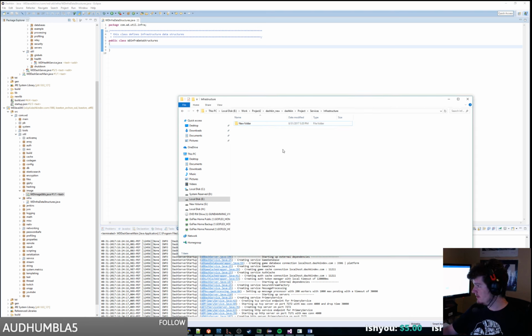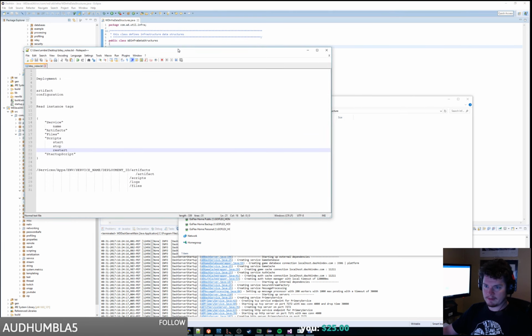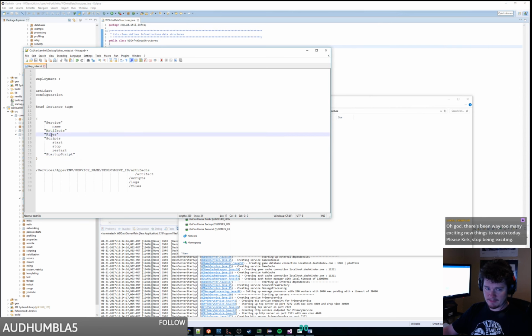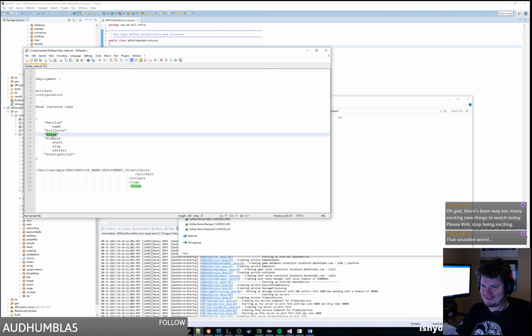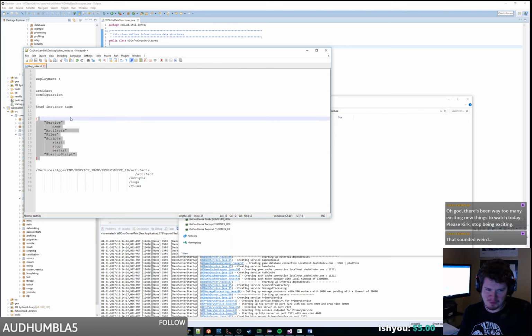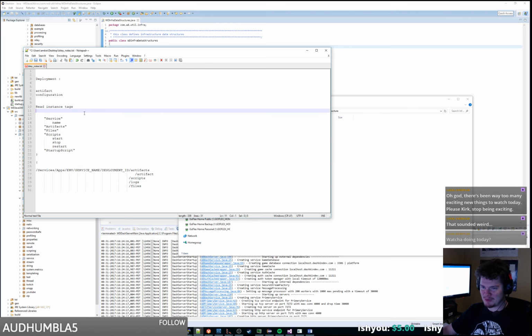So the first thing is I'm gonna have an environment, and then I'm gonna have a definition of a service, and then all these things. So basically what I'm trying to do is I've got a service, I've got artifacts, which will be files. This is gonna be ridiculous. I'm writing server deployment code, so I don't know how exciting that's gonna be.